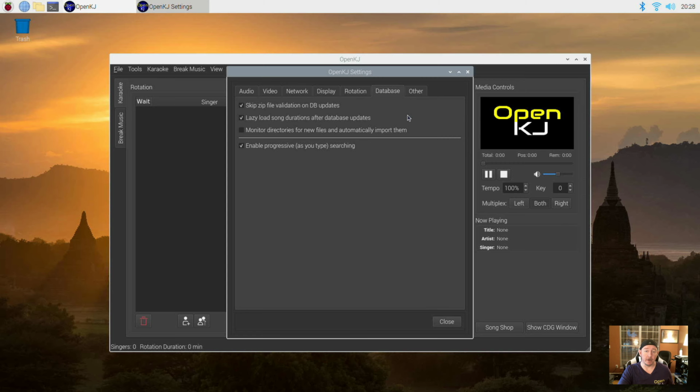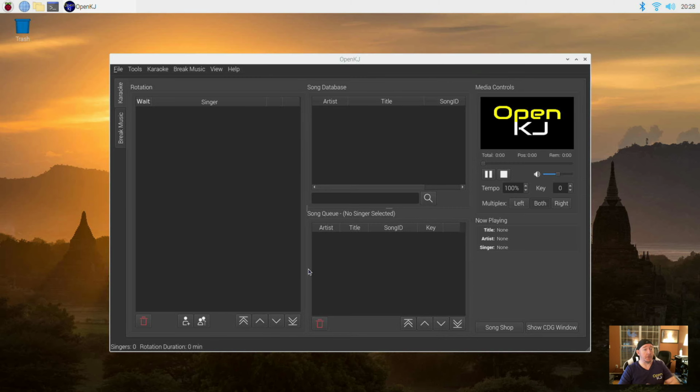And then over here in the database section, I'm going to make sure that skip zip validation and lazy load are turned on, and we're going to keep that. So for the most part, out of the box, everything is set the way it needs to be.